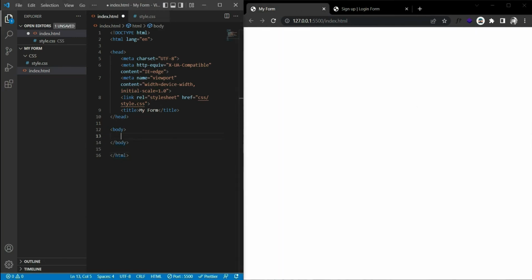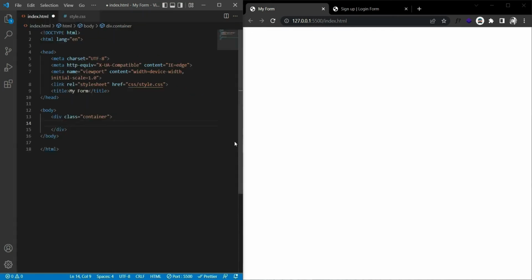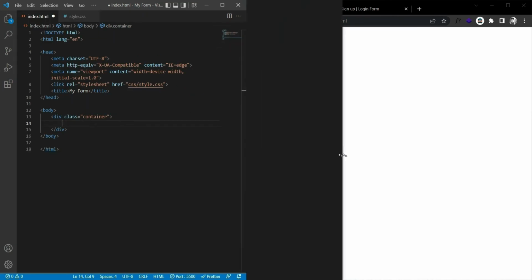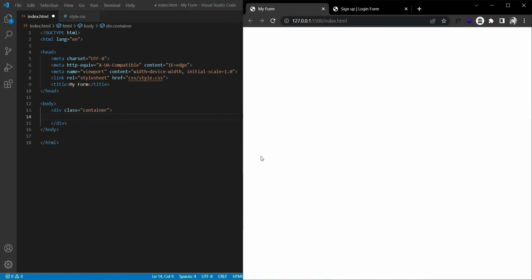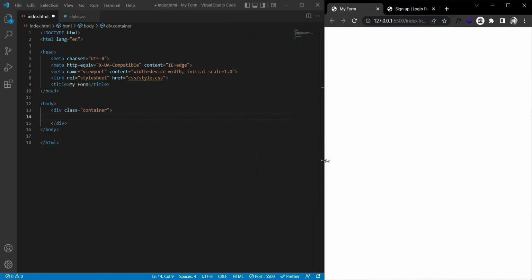Inside our body I add a section or a div with class of container. Maybe I should make the size of the code editor bigger so you guys can see it better. There we go.